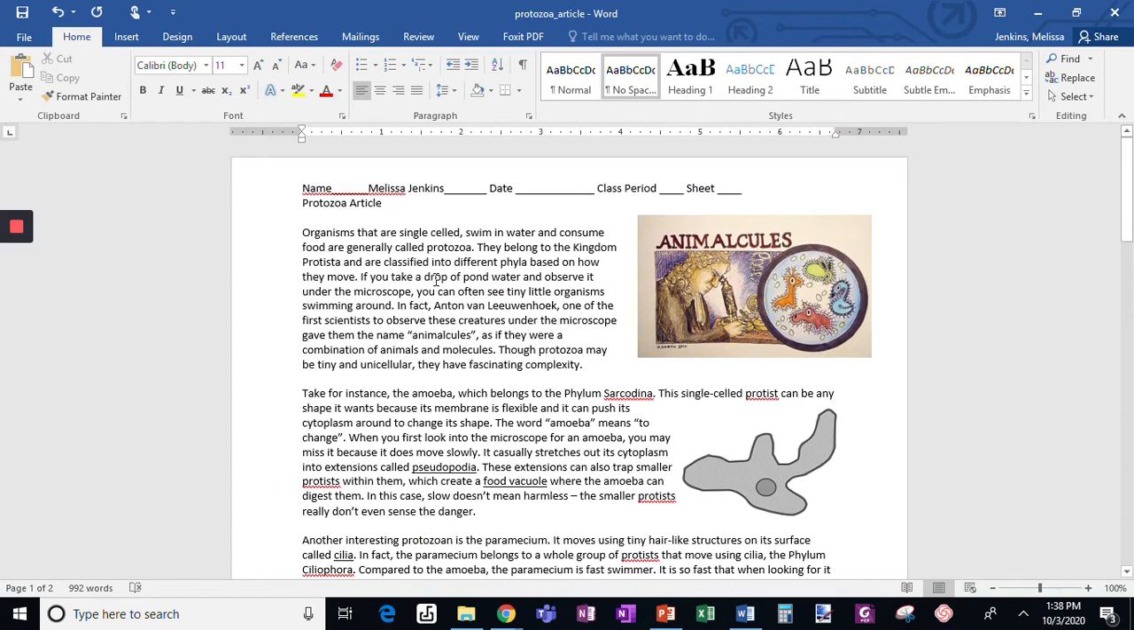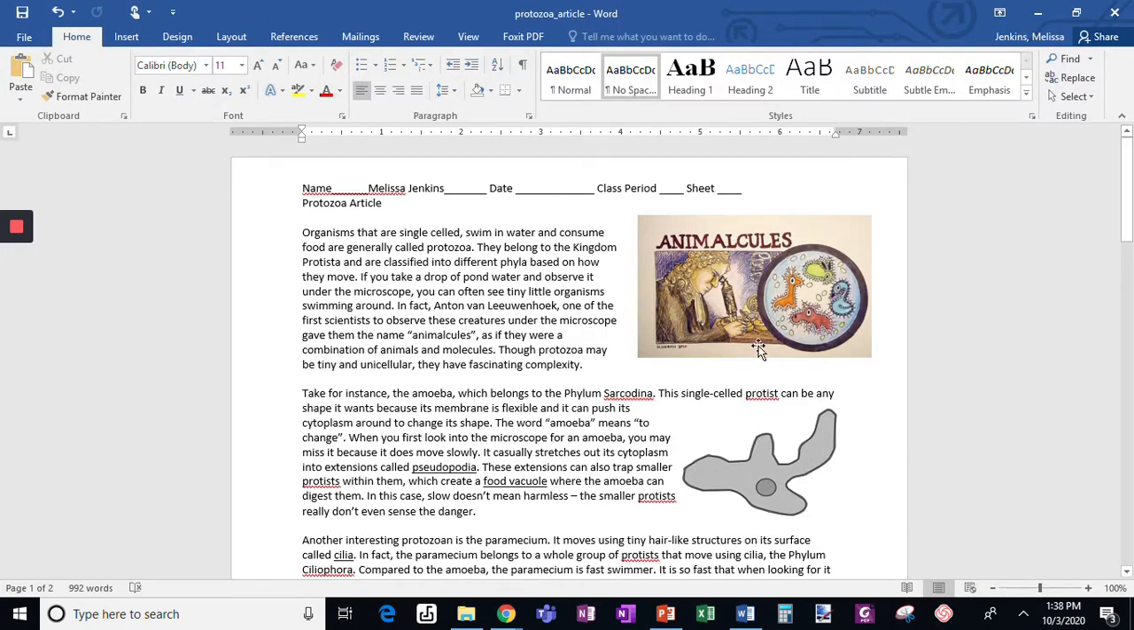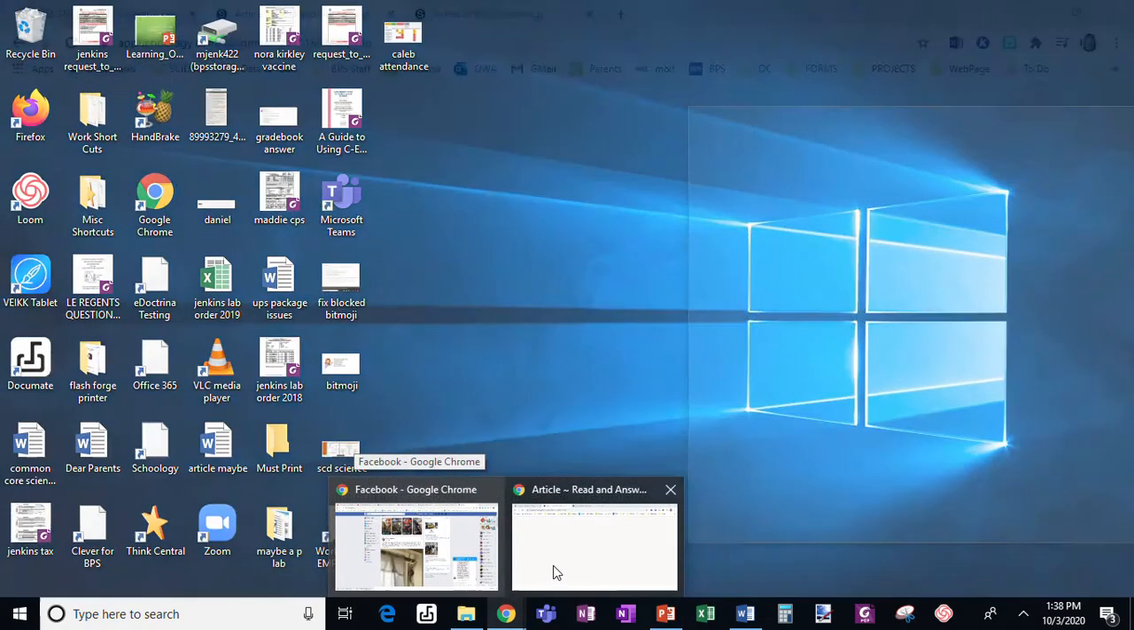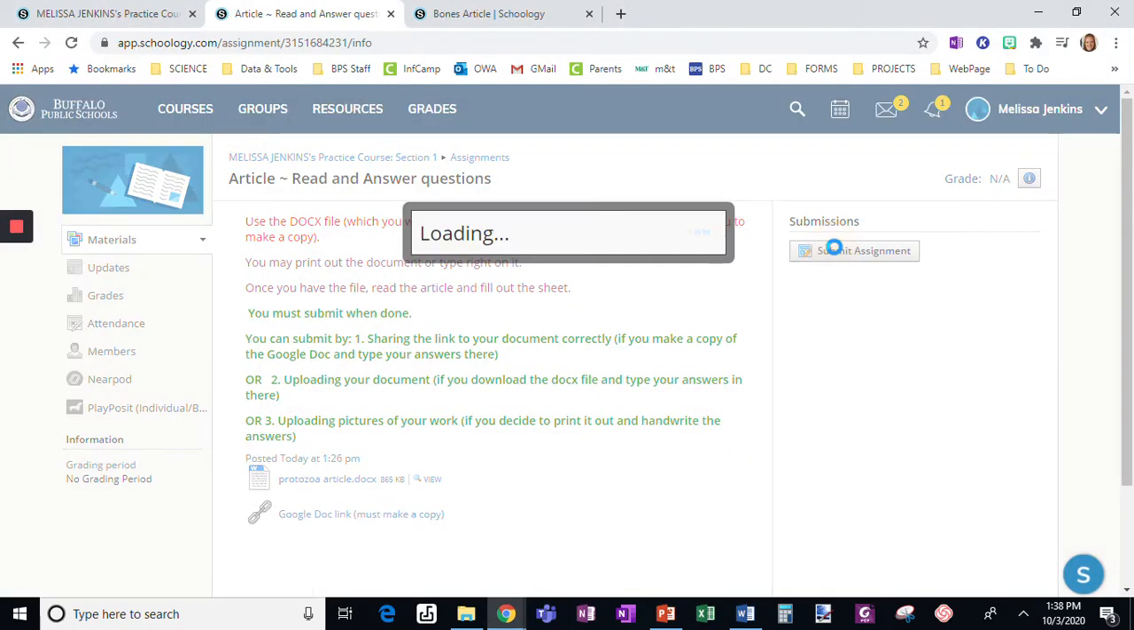Now, however, I have to remember to save it before I send it to my teacher. So I need to go File, Save. Now my copy of the article is saved. So I'm going to go back to my assignment and I'm going to click Submit Assignment.